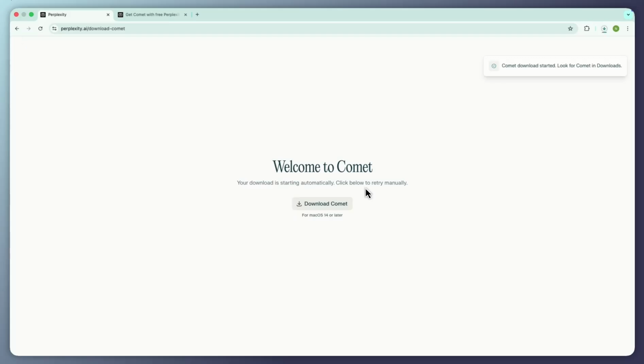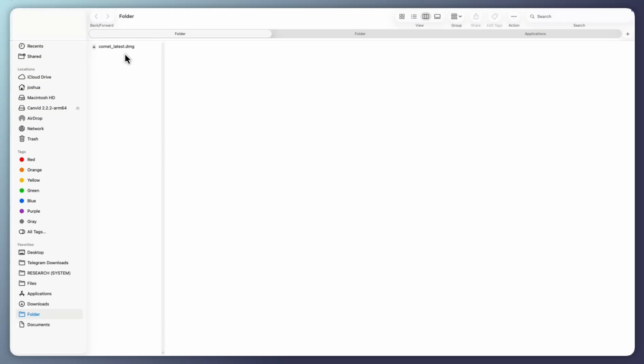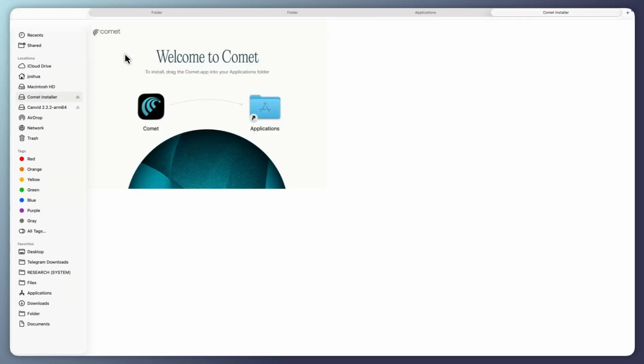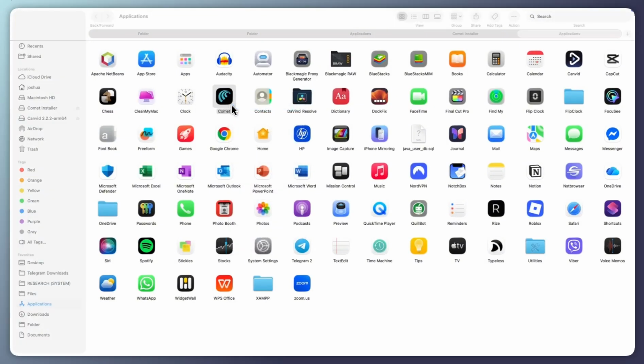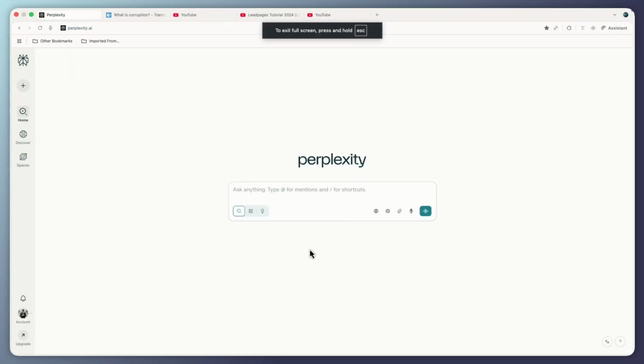And then the download will start automatically. And when it's finished, open the file and drag Comet into your applications. Then open Comet. I'm already signed in, so I can't show the first time setup flow on my screen.